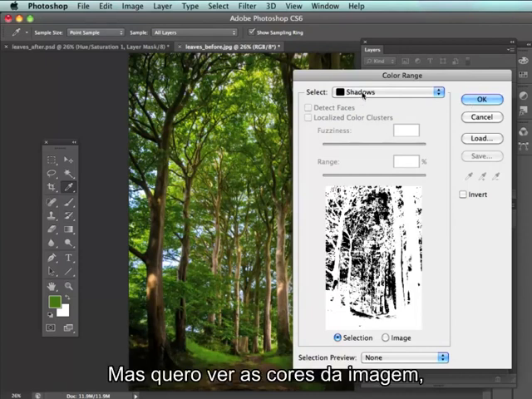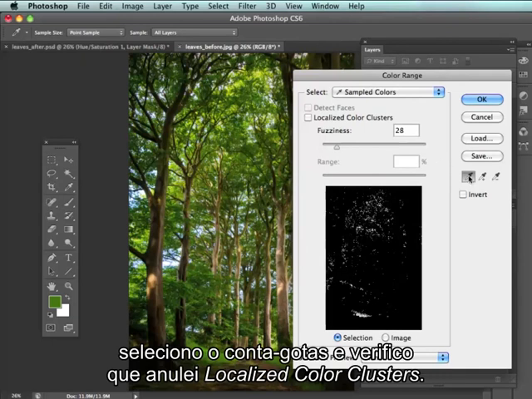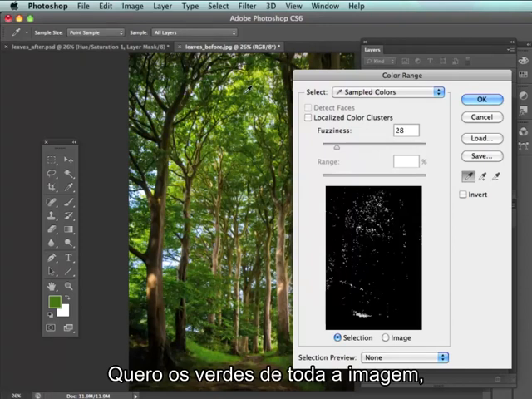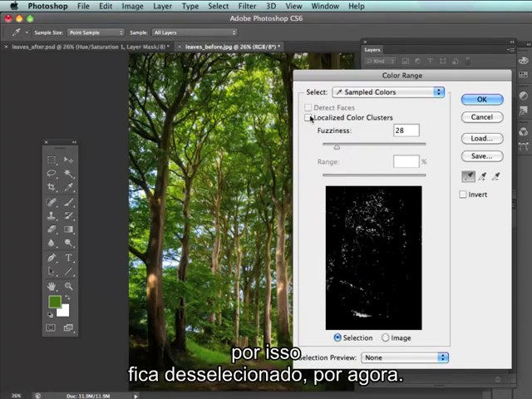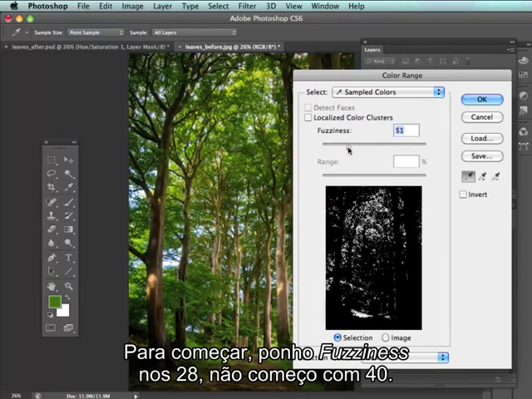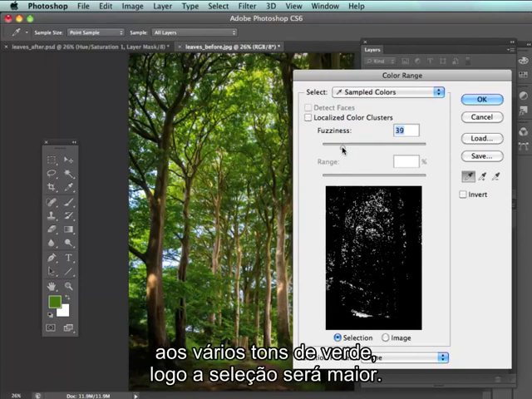But we're interested in the colours of the shot, and we're going to click on sample colours, grab the eyedropper here, and then make sure you've unticked localized colour clusters, otherwise it will only select the pixels that are nearby and connected to the sampled area. But we want greens in all of the shot, so leave this unticked for the moment. Pop fuzziness up to around about 28, let's go up to about 40 to start with, and that makes the tool more sensitive to varying shades of green, which means we'll get more in our selection.